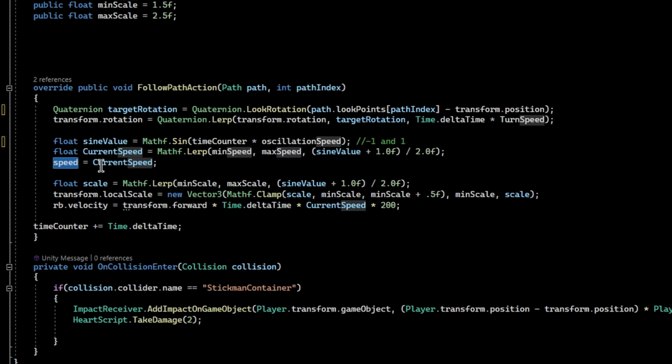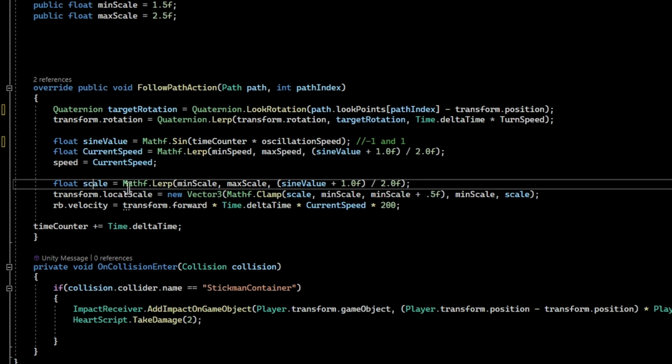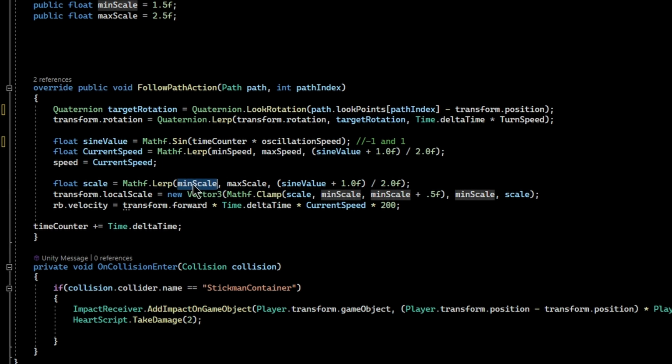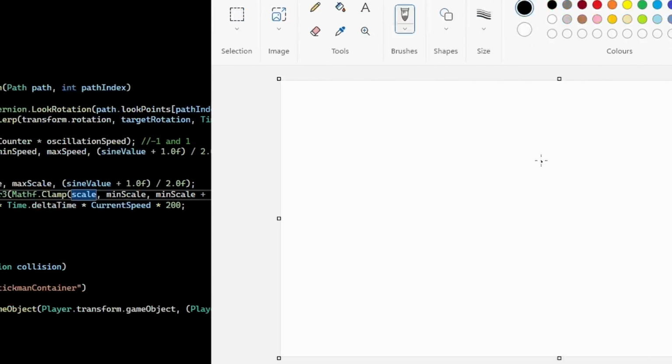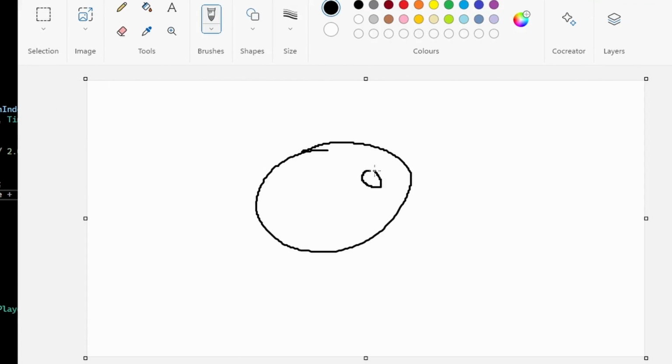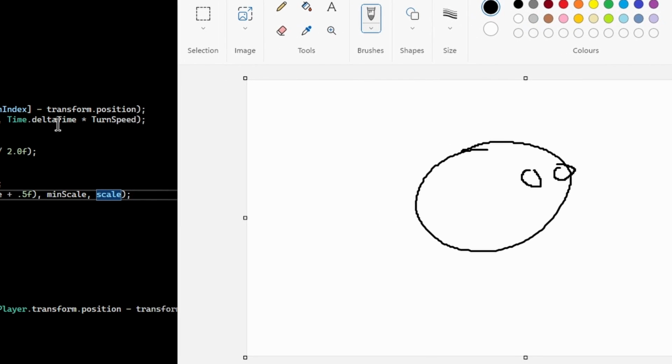So we're setting the speed to be this number between 20 and 500, and then we're setting the scale, using lerp again, between the min scale and the max scale using the same formula. But we also only, so let me just do another picture because this is also kind of confusing. We have this blob person, right? And these are his eyes. So when you scale him, it's looking for 3 values, right? It's looking for the X, the Y, and the Z.